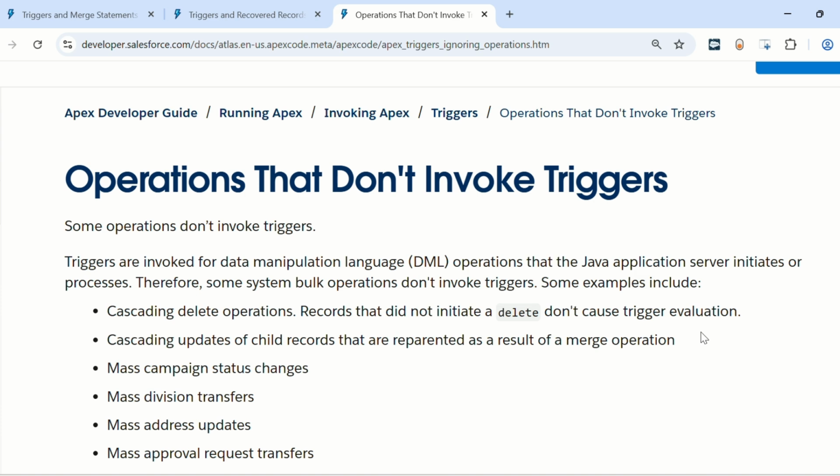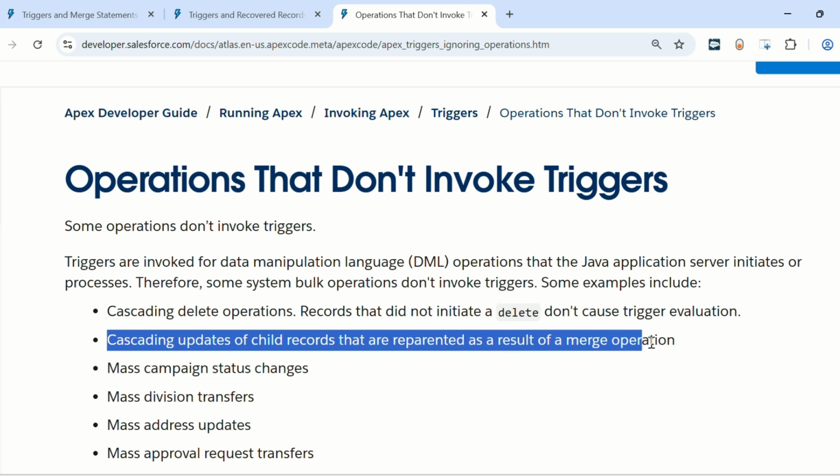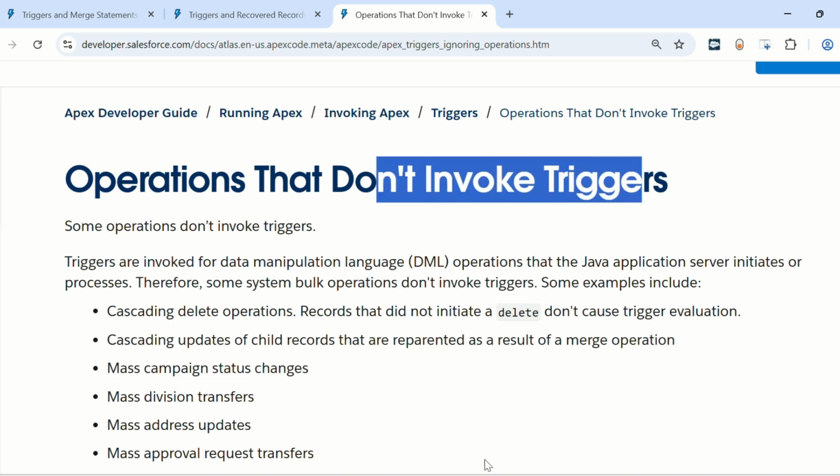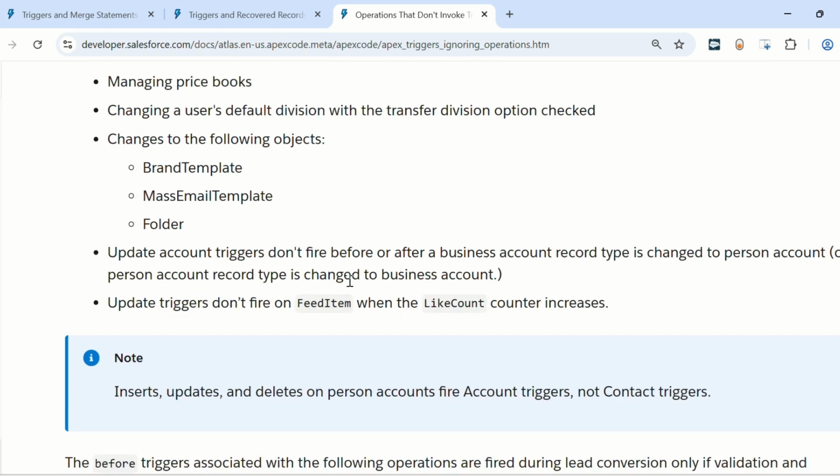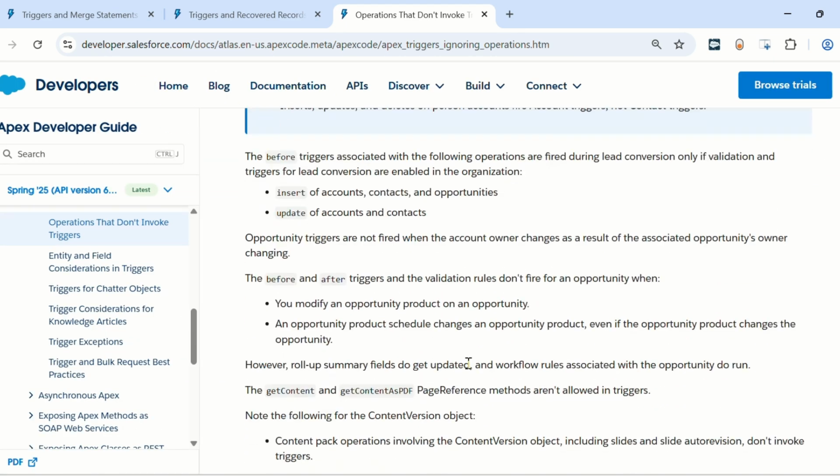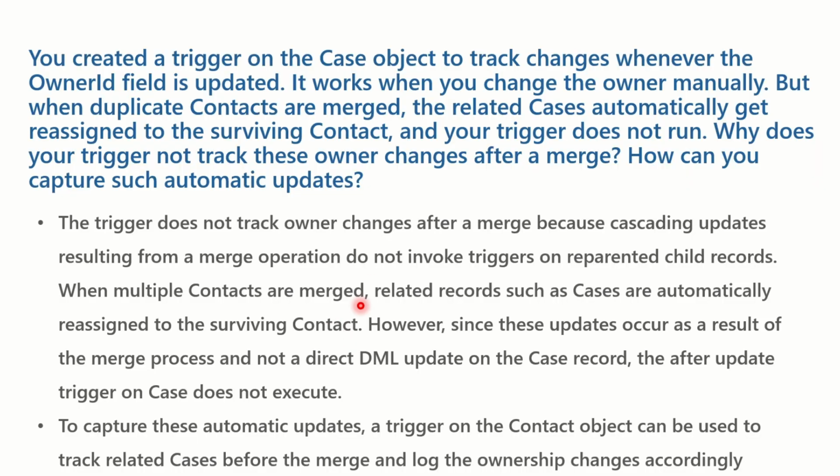So these two questions are around these concepts. The concept here is that cascading updates of child records that are reparented as a merge result will not invoke the triggers. So you have a list of all things which will not invoke triggers, and these are very important concepts. But if you know the concept, you can handle any scenario, any parent-child scenario.